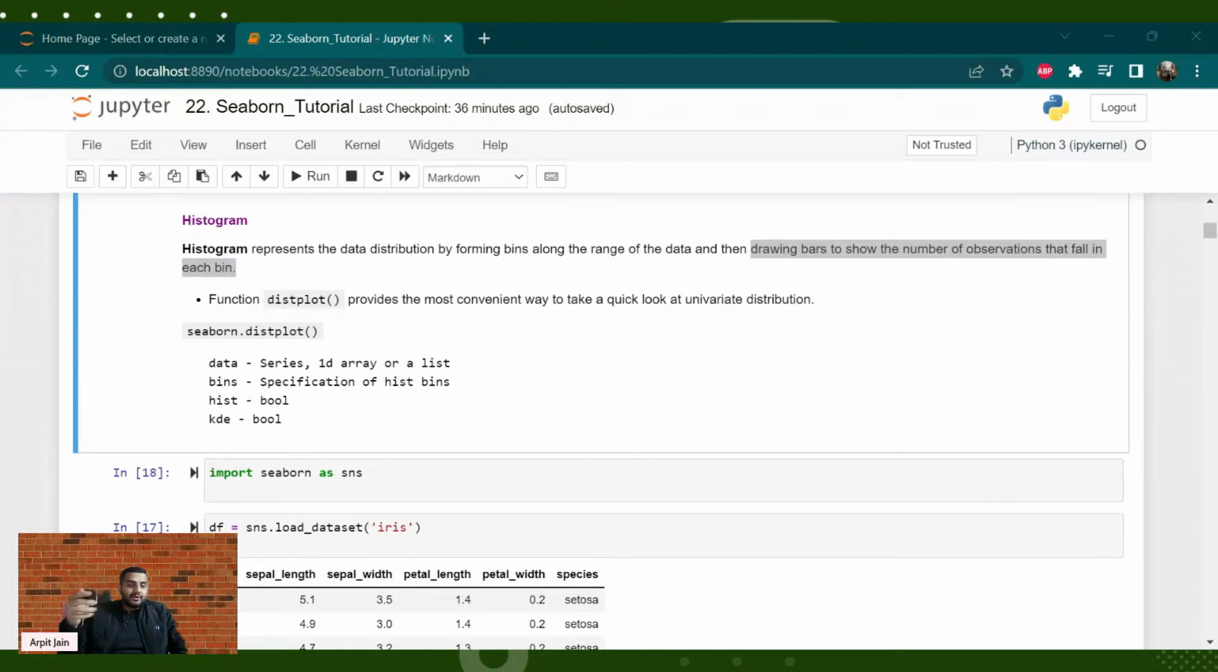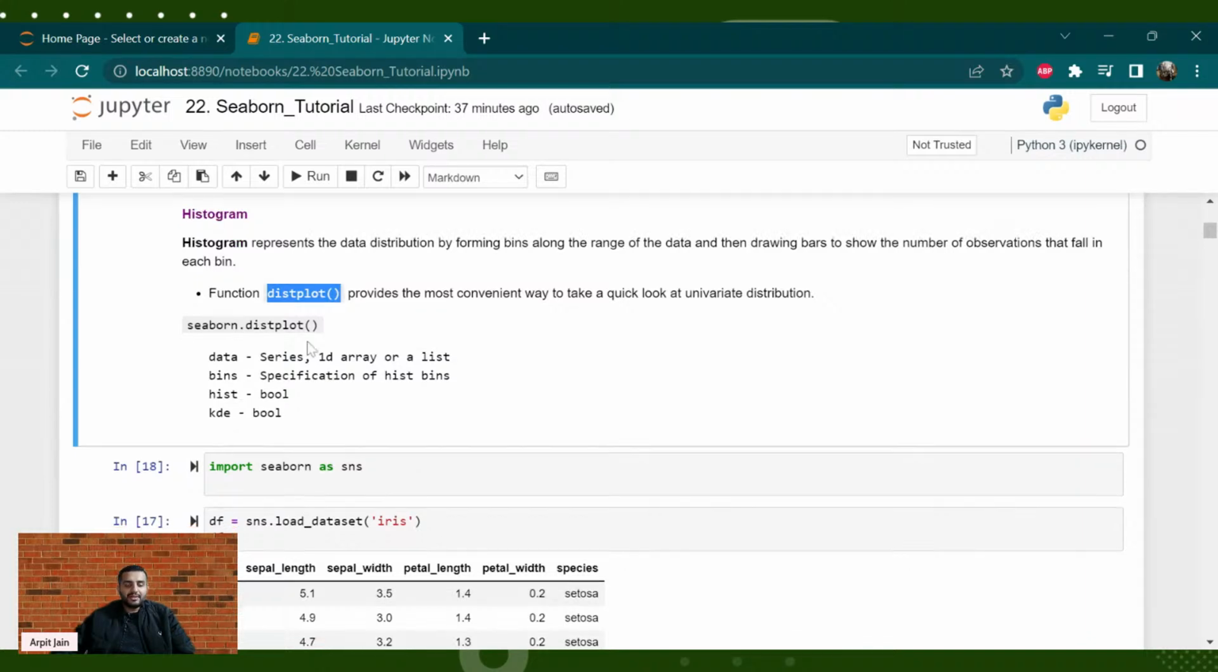And then I count the number of frequencies. For example, I have say 1000 people, and out of 1000 maybe 100 fall in the range 0 to 10, and 20 fall in the range 10 to 20. Likewise, for each of these ranges I find the frequencies, the number of occurrences, and then I plot a bar on top of that to show the distribution of my data points. For plotting the histogram, we have the function called distplot, which helps us plot the data here.